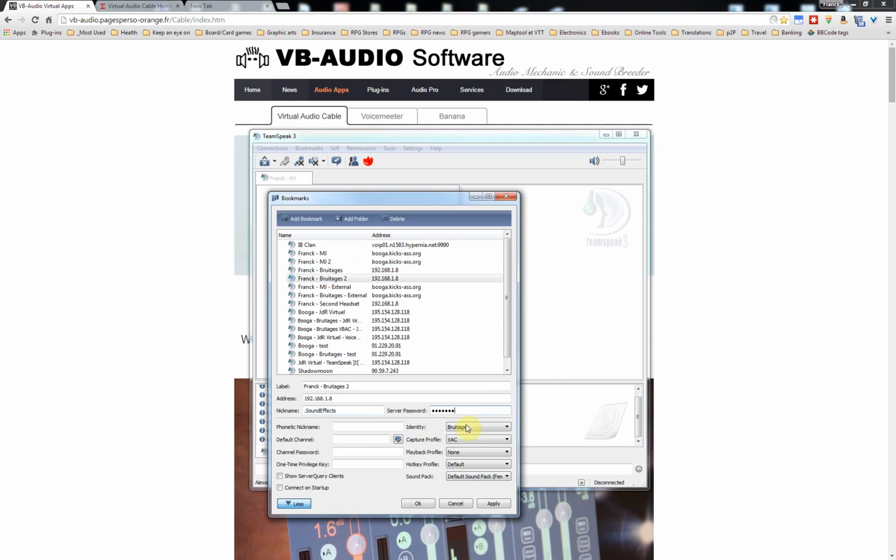Now, the important part is here. The second identity I just created. I don't want to use default because I don't want them to be considered as one item by the TeamSpeak server. So that's why I created this new identity here. Second one is the capture profile. So here, I look for the one that I just created, which is VAC2. And here we are. So this is the capture profile using the virtual audio cable or VB audio software plugin, depending on what you're using for your configuration. And this is what actually will stream the sound into TeamSpeak.